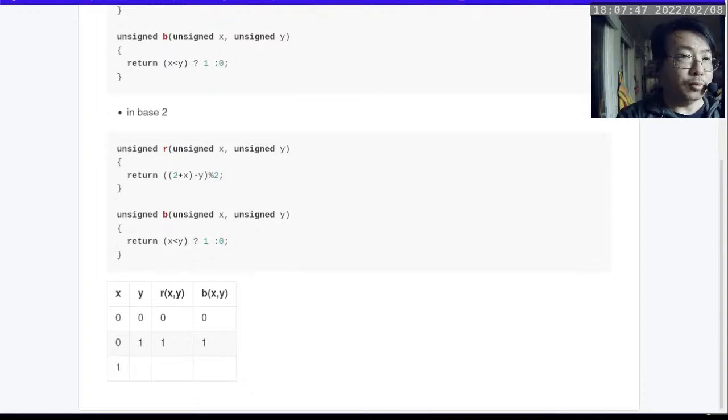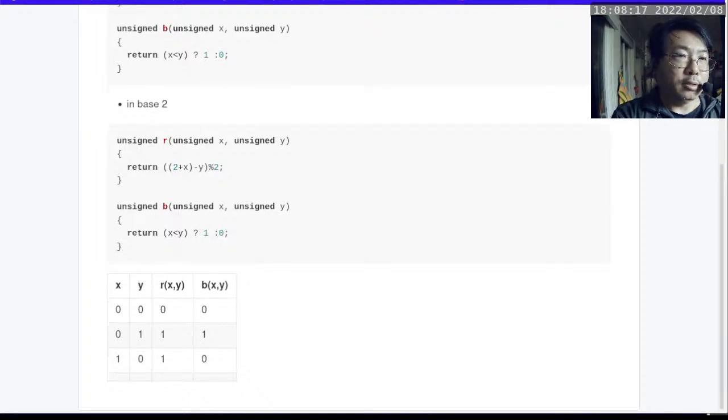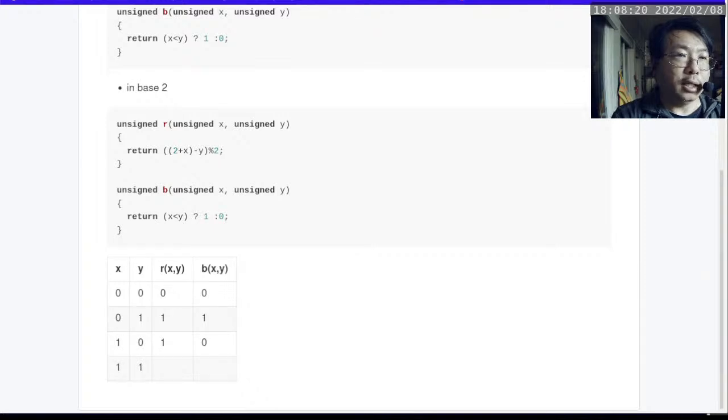And then we have 1, 0. So x is 1 and y is 0. Once again, don't think about it. Plug in the values, right? Because we already know these equations work for any base, so might as well just plug in the values. So we got 2 plus 1, which is 3. 3 minus 0 is still 3. 3 mod 2 is 1. And then we look at this part over here. 1 is less than 0 is false. So we return a 0. There we go.